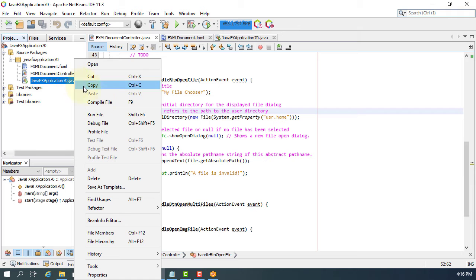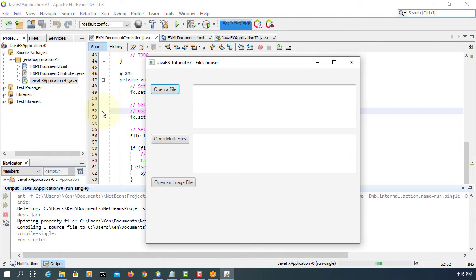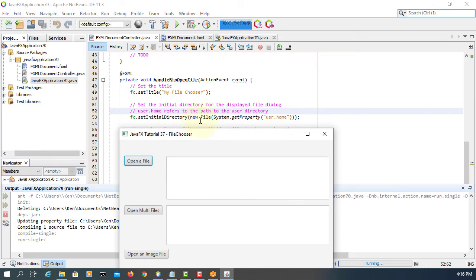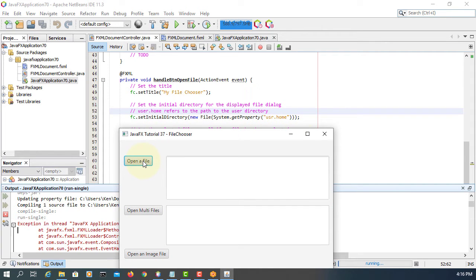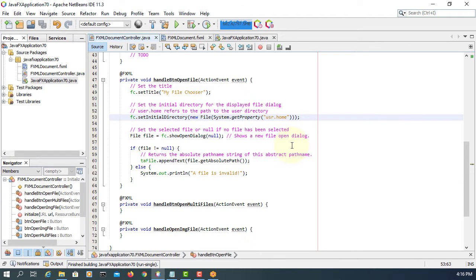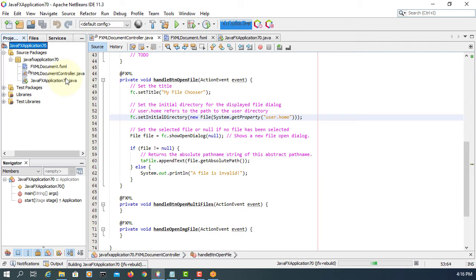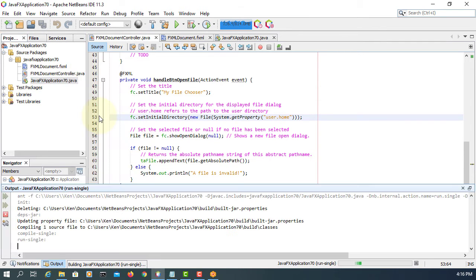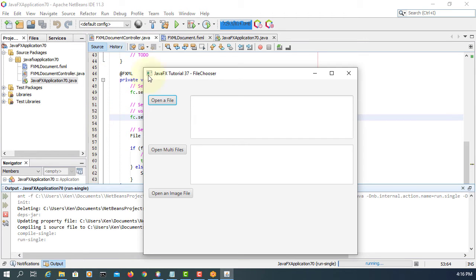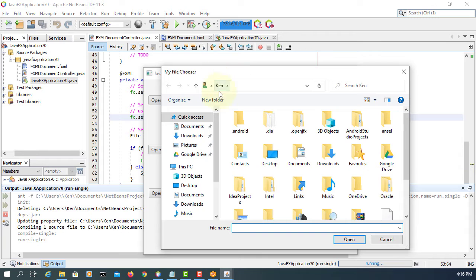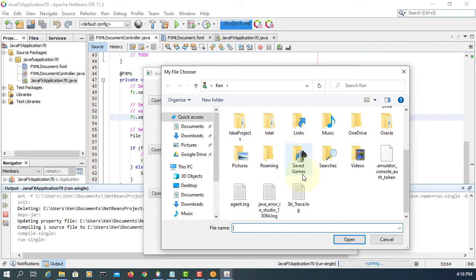Let's see how it looks. Okay, you run it, open a file. Okay, it's going to open, hang on, there is an exception behind that window. So yes, I can see the problem, missing E. Again, this time it's going to open Ken, okay, my user directory.